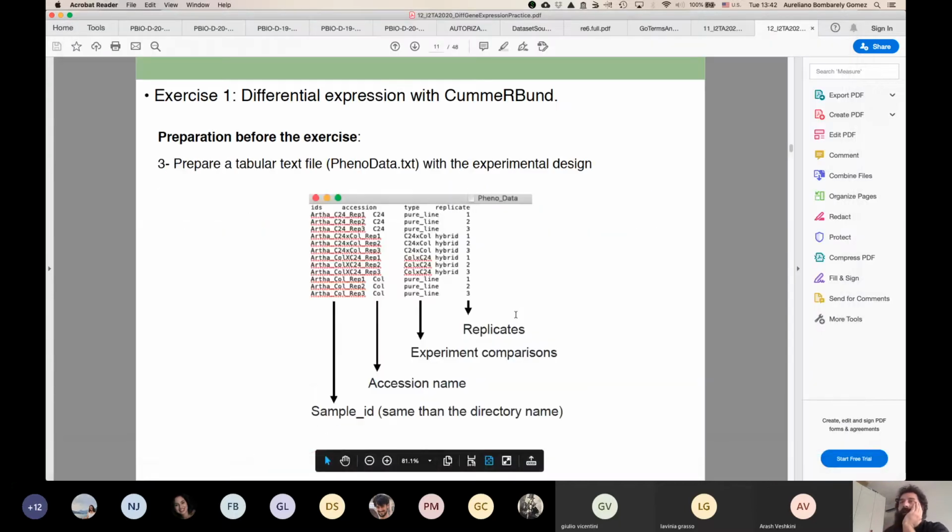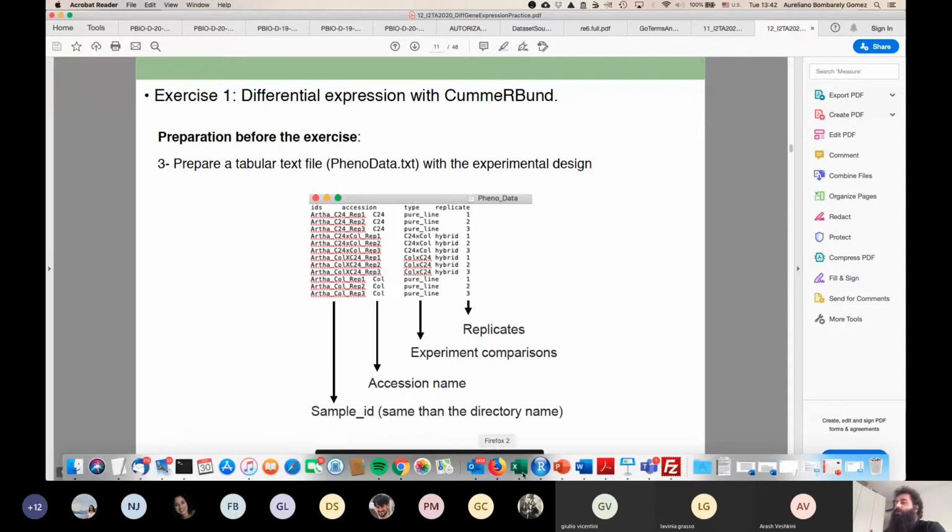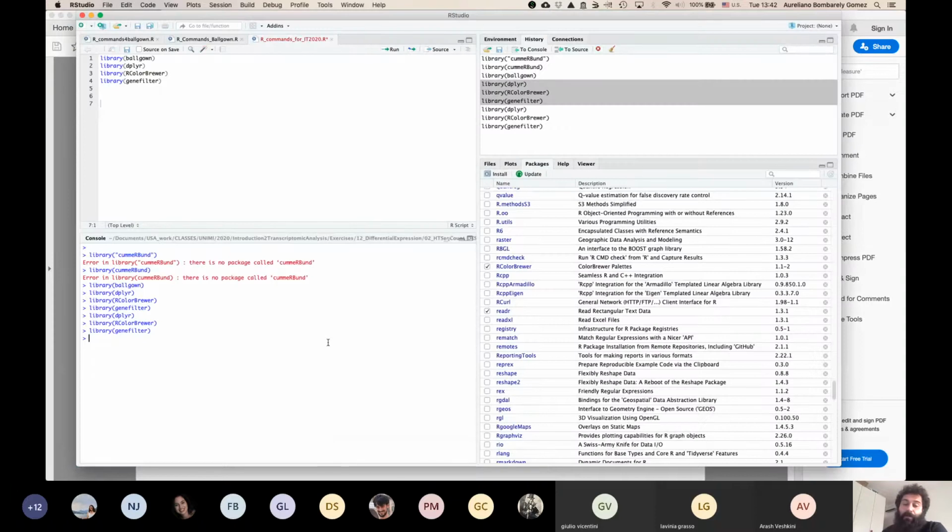And then the last one is to prepare a tabular file, data, with the experimental design. Potentially these are the files, and then you want to put all these different things. You want to have a sample ID, accession name, type, and replicate. You have two options. You can always open a text file in text edit and write everything. But my recommendation, also with the file, is because you may have the problem that the file names may not be the same, like in my case, where I made a typing mistake.